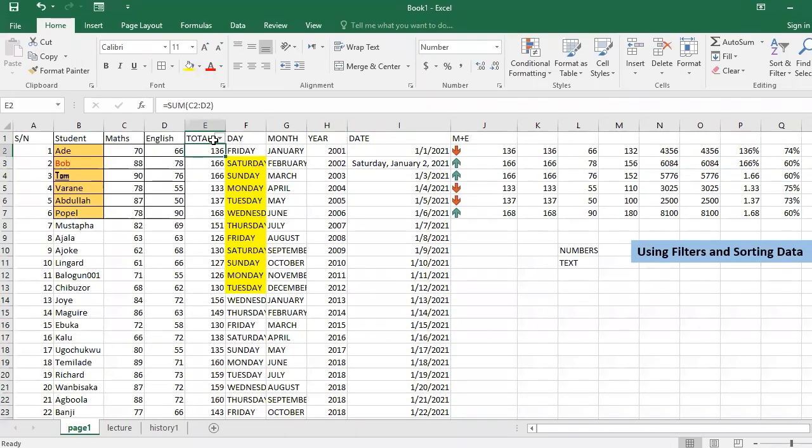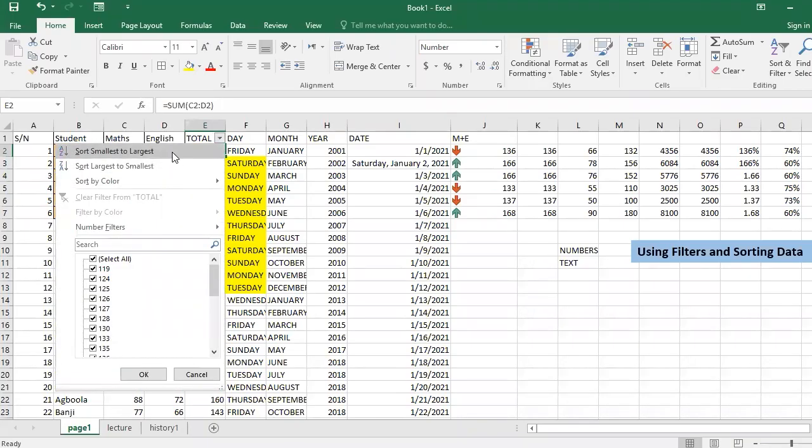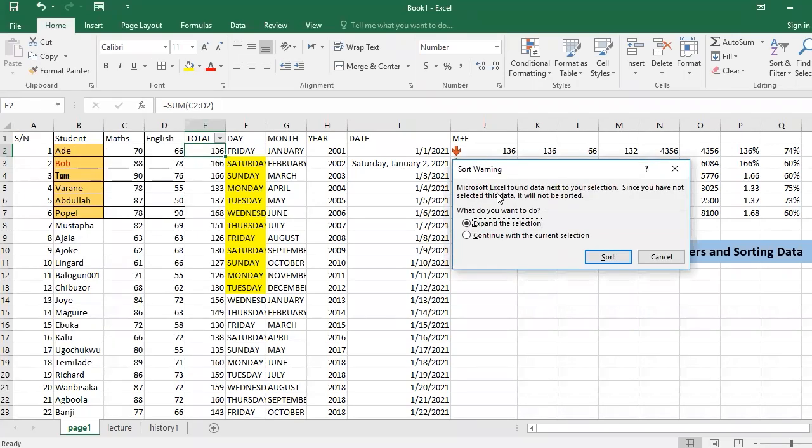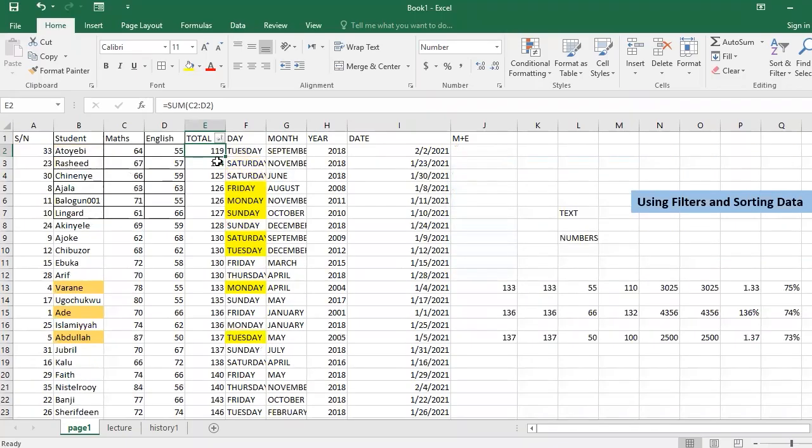There's an option in this filtering here. If I click on this and I click on smallest to largest, look at what is going to happen now. I click on that. It's giving me a warning that Microsoft Excel found data next to your selection. Since you have not selected this data, it will not be sorted. Since I've not selected, I choose expand the selection, then click on sort. You see what it does for me here is that it is sorting from the smallest to largest and it is affecting the whole sheet.